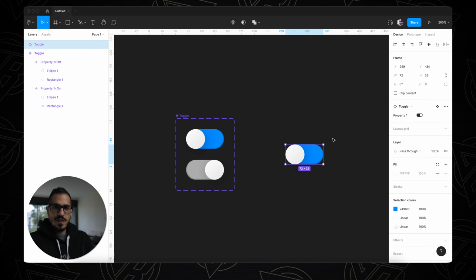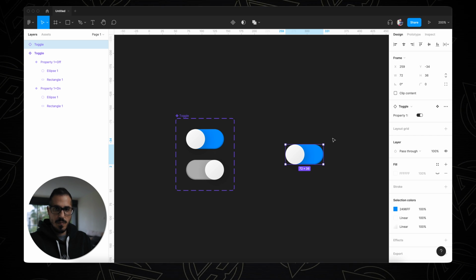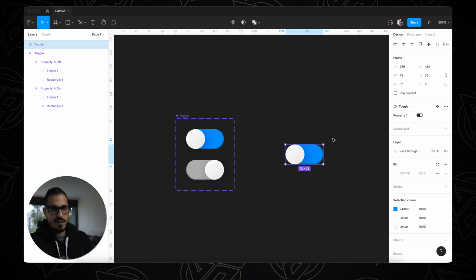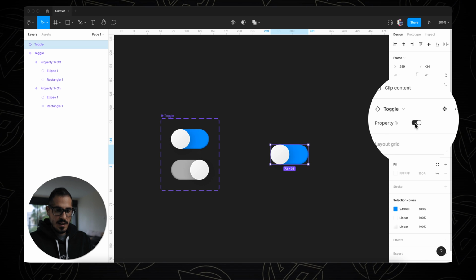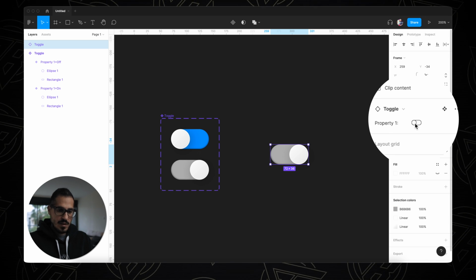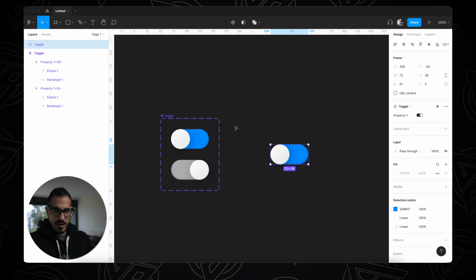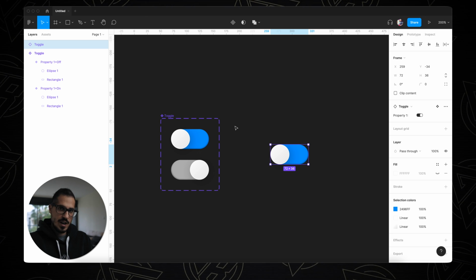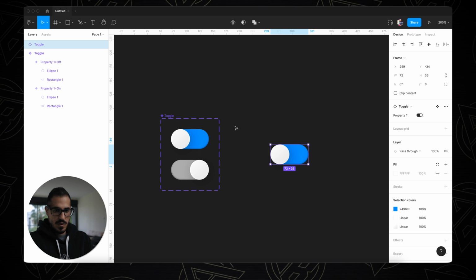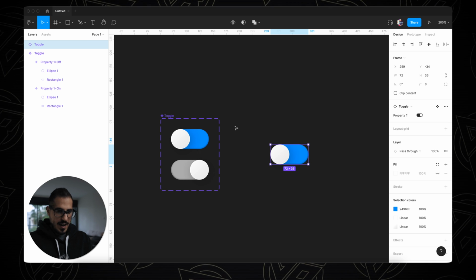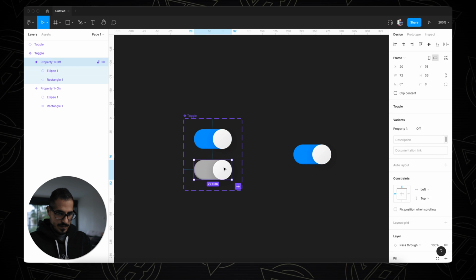Now, because we gave those two variants on and off names, Figma does a really great job by recognizing that this component is actually an on or off switch. And we can tell by looking right next to our property 1 that this has changed from a name to an on-off switch. Now this works best only when we have two components, on and off, or let's say checked, unchecked. Once we add one more variant to this component, it will not work this way. Now I can actually tell it's the opposite way around, so I'm gonna switch between the two variants.